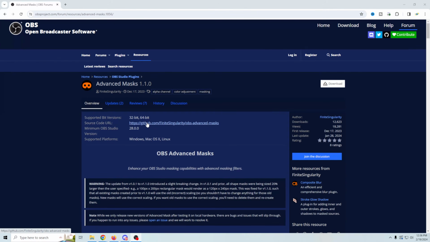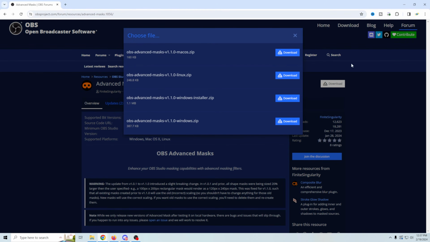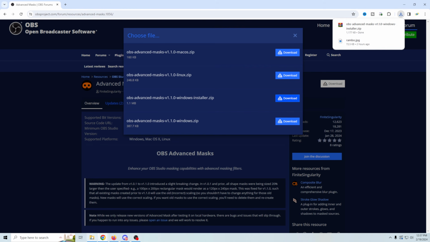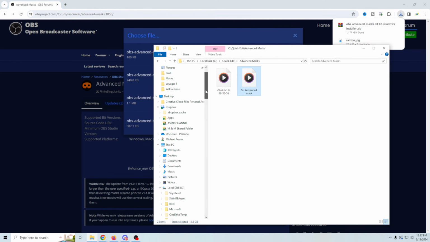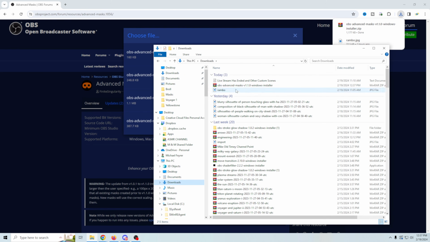All the plugins I talk about in this video are free, and there is a link in the description so you can download them yourself. Let's install the Advanced Mask plugin. Here is our Advanced Mask plugin, and to get this we're going to go to download, and you're just going to download the appropriate installer for your machine: Mac, Linux, or Windows. If you're using Windows, the Windows installer is much easier to use. You just click download, it will go ahead and download to your downloads folder. And we can go into our downloads folder and see it right here.